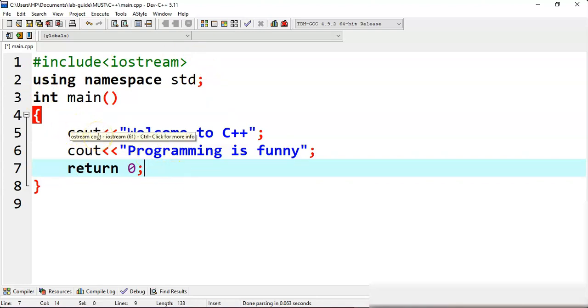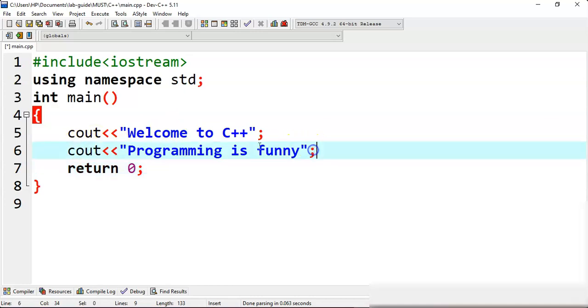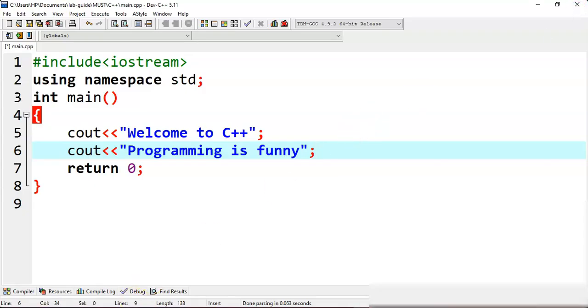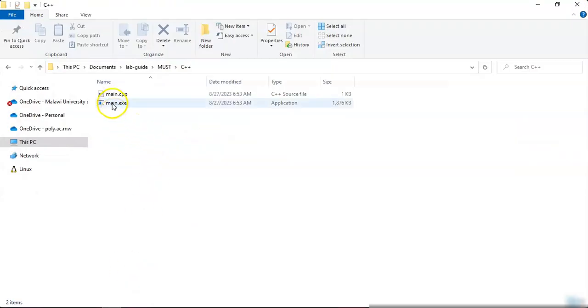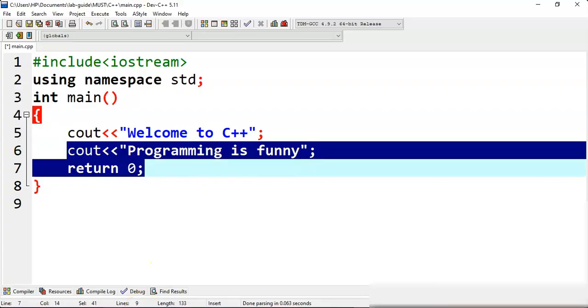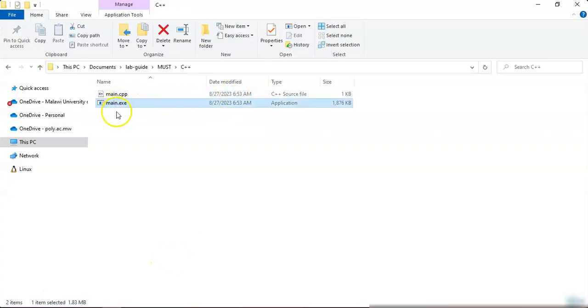Okay, so here we are, and we have two statements. If I run it, it will show me welcome to C++, because it's running my previous compiled program. You should remember that I made some changes. I've added one more line. And for me to see these changes, I have to compile again, because this new line has not been transferred into the output file, which is main.exe.